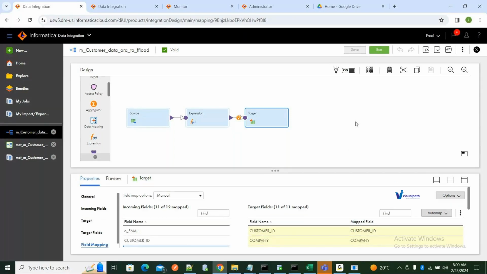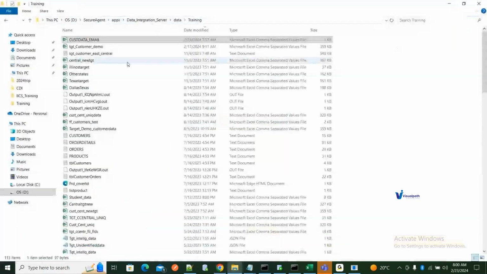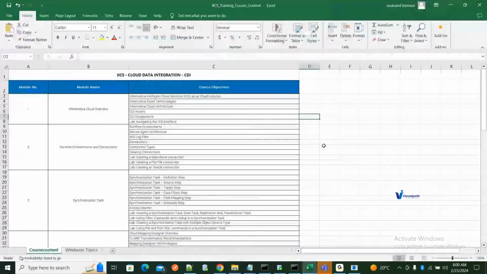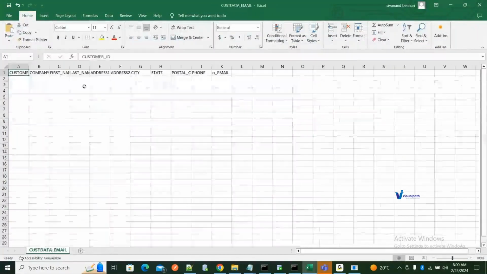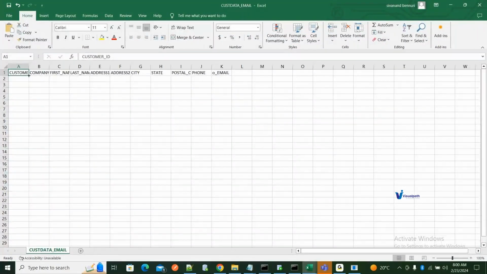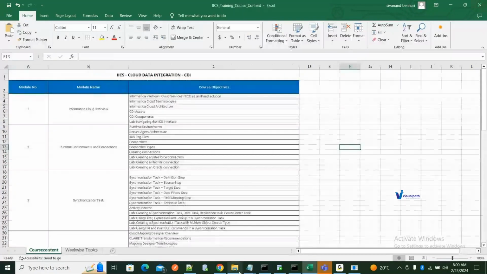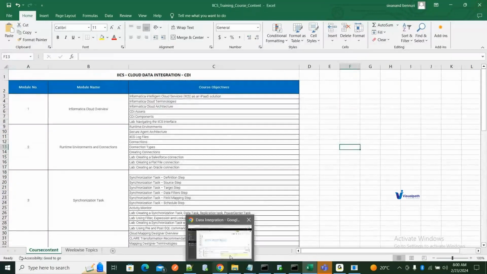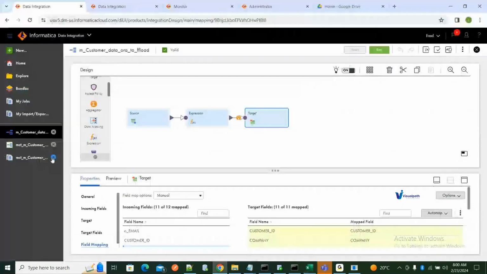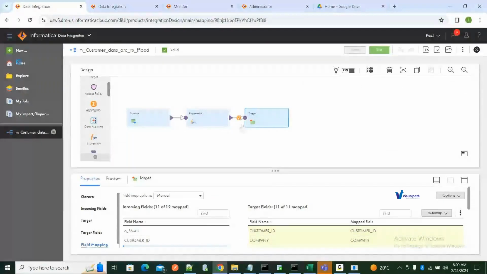Okay, now when I run this, see, I don't have data now. What I did is I manually removed the data inside the target instance. I only have the headers, right? I just have only the column names. You understood?